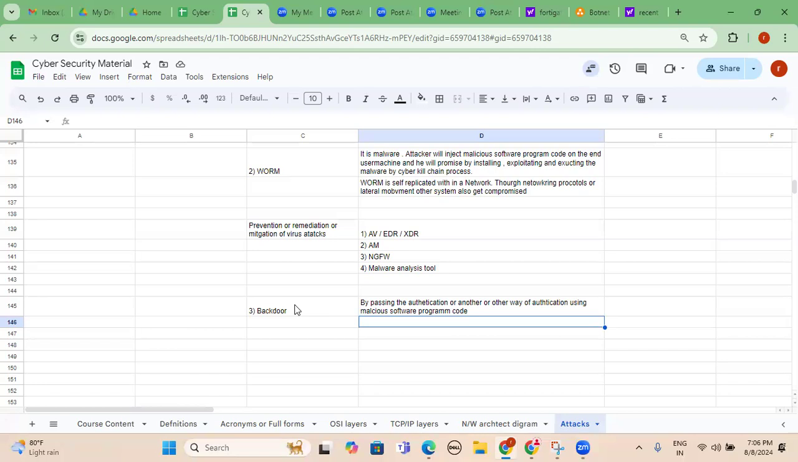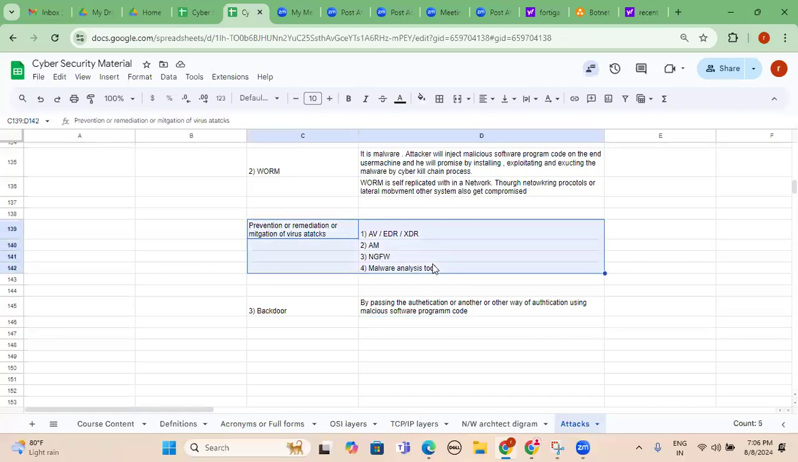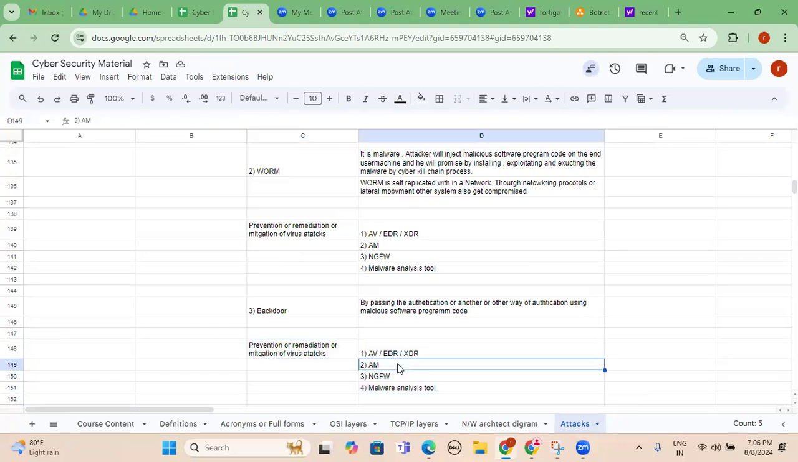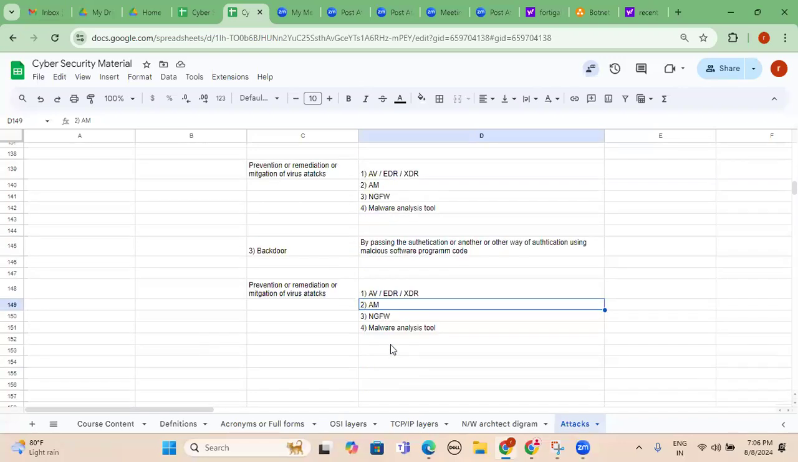Then how can we mitigate this particular attack? Same as before. All malware category attacks can be prevented, blocked, remediated, quarantined, cleaned or safeguarded by using antivirus or EDR, XDR or traditional antivirus. Second one is anti-malware tools, next generation firewall or malware analysis tools. Using these, we can identify whatever backdoor malware is entering the organization side. So that is about backdoor.